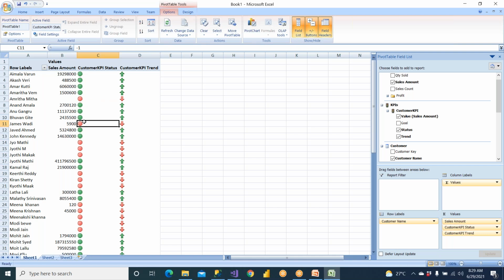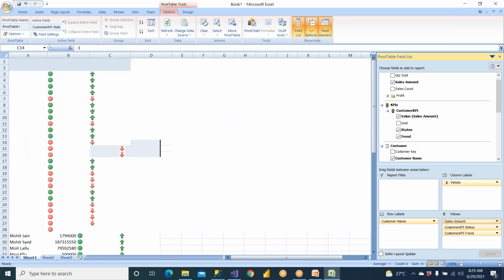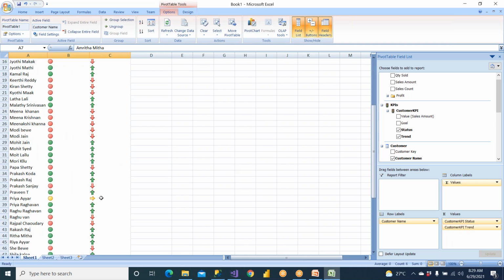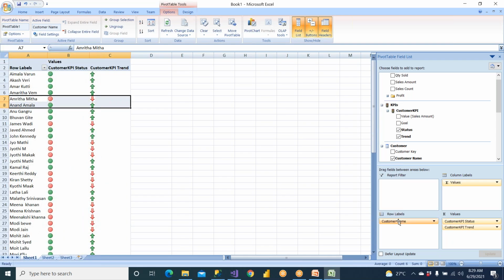See now, it is clearly showing, these are beautifully done. The sales is bad here. The sales is bad here. The sales is bad here. Have you seen this? Now customers do not want to see this. Customer wanted to see where the sales is good and where the sales is bad. So this is customer wise sales.